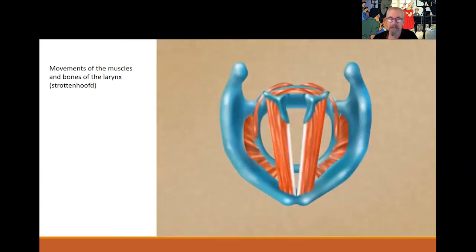Okay, well, I apologize for the elevator music. As you can see, the vocal folds can be manipulated by muscles to open or close in several positions.